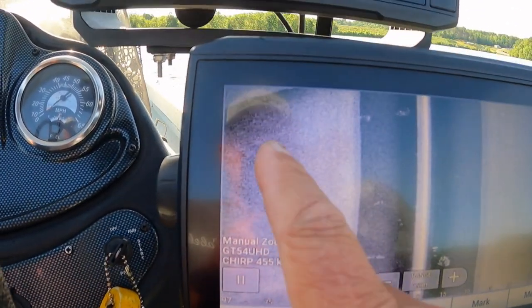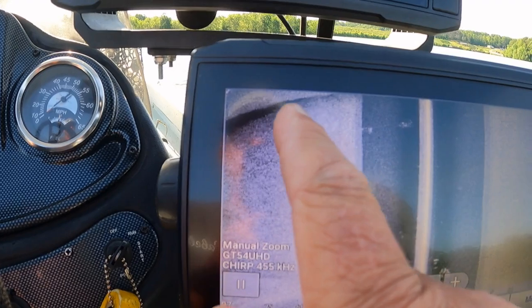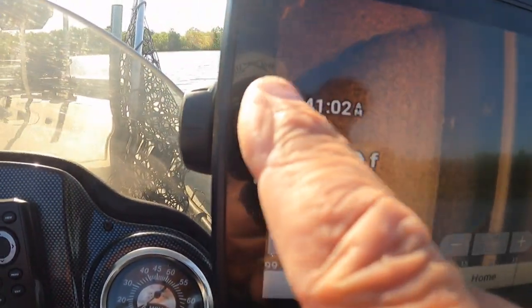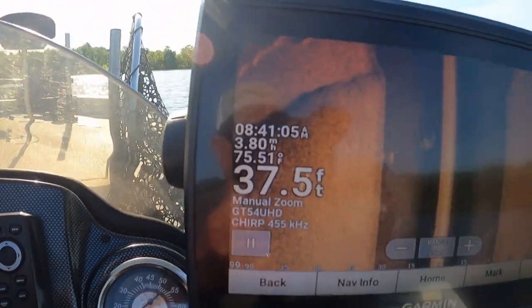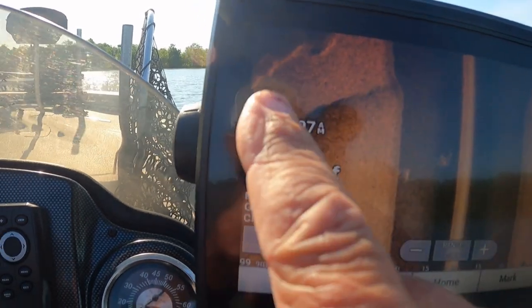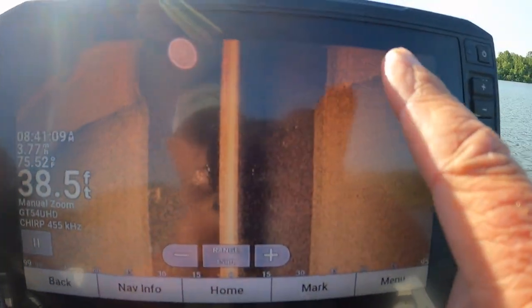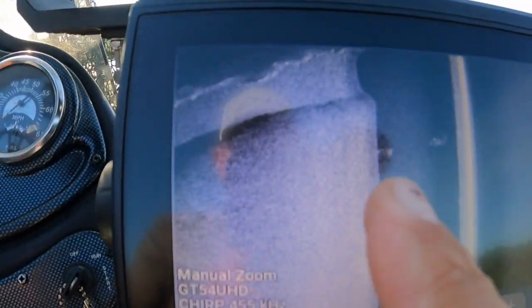We see we have some type of drop off or creek channel here. And then we're gonna go up here. That's some kind of creek channel right there. Let me slow it down. We just went across the creek channel. So you see here. Now let's drop down to the grayscale.